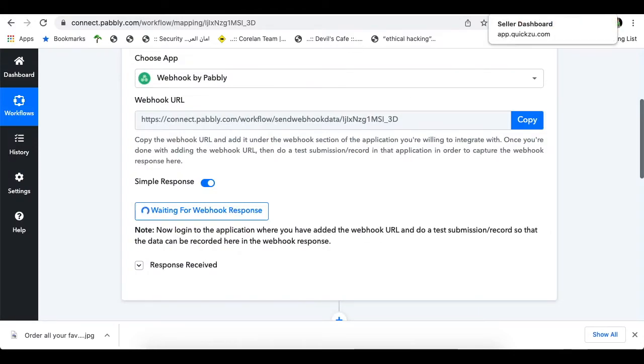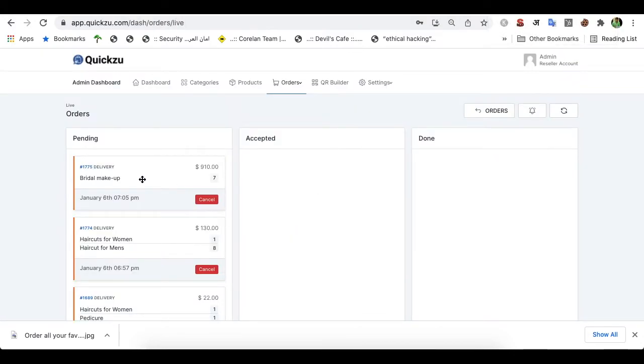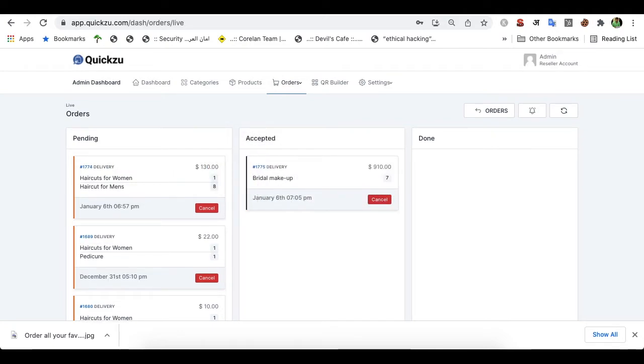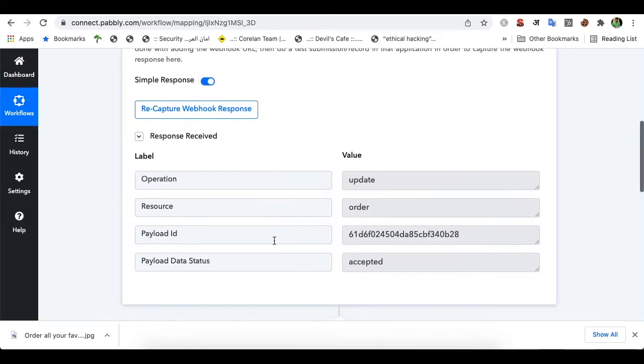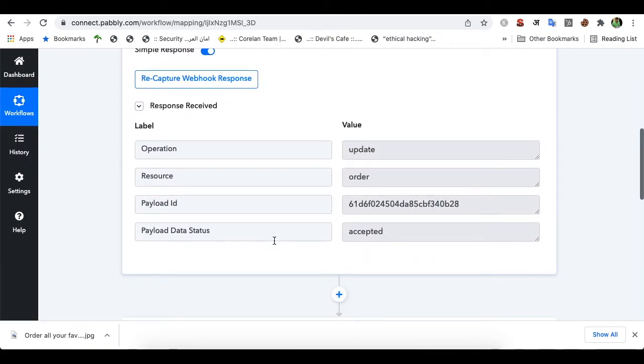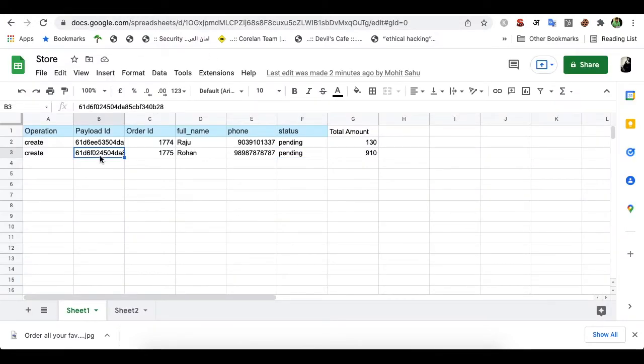Great. Now this is my order, right? So I will just click on accept. And you can see we got a new response. Now in the new response, we only have the operation, resource, payload ID, and payload data status. So this is the payload ID and this is the status, right?